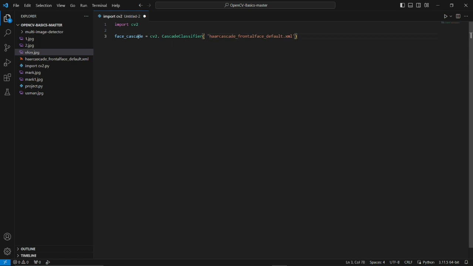All right, whenever you are dealing with any image or video kind of thing, let's say in our case, we are working on a project that will be detecting faces in particular images. So for that, the import cv2 library as well as the cascade classifier with the XML file is really, really important.